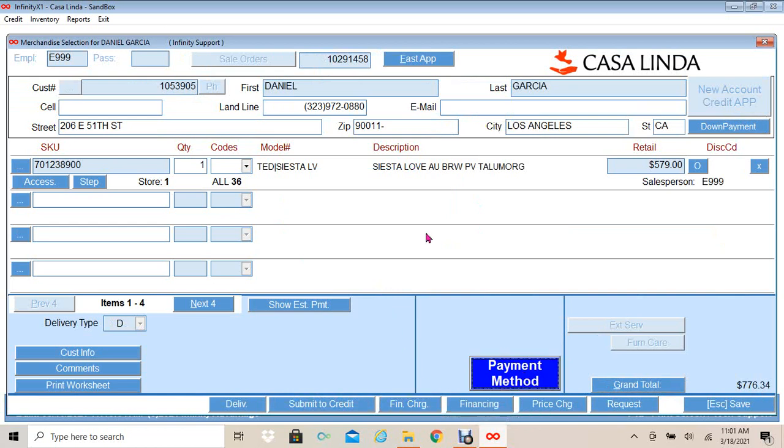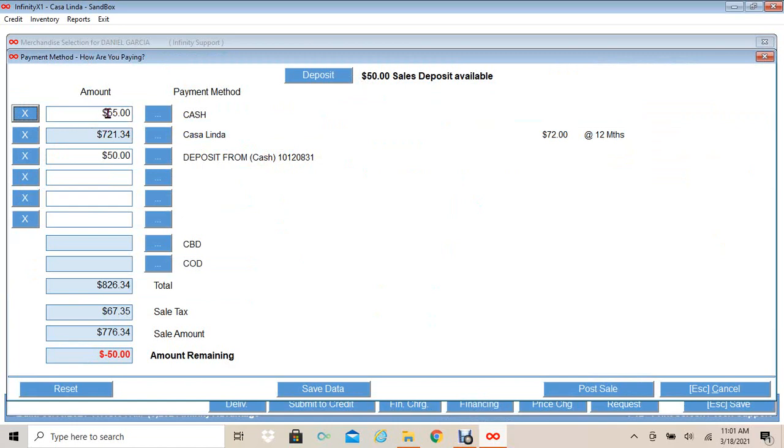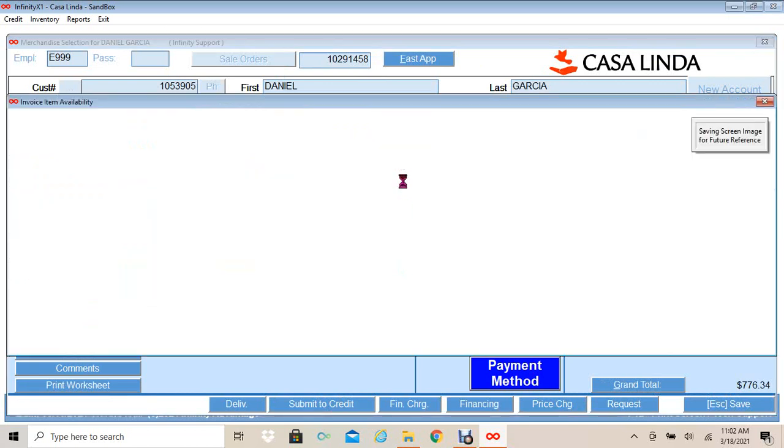I will click Payment Method, and it's showing me the $55 that I was requested and the $50 that are now in my sales deposit. I will click here and delete the $55, click Enter, and I'm only going to enter $5, which is the remaining amount the customer has to pay. The total down payment the customer was requested was $55. $50 that were paid on the original contract that are now in my sales deposit, and customer will pay the $5 remaining. Since my order is complete, I will click Save Data, Post Sale, and I am now ready to create my contract.